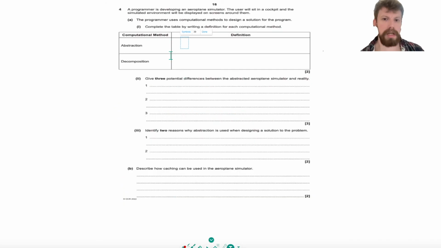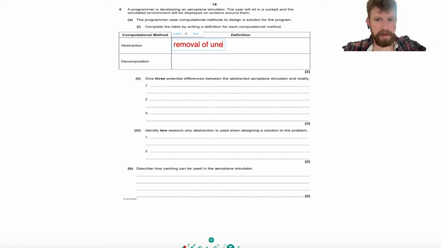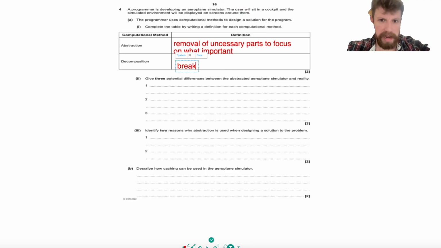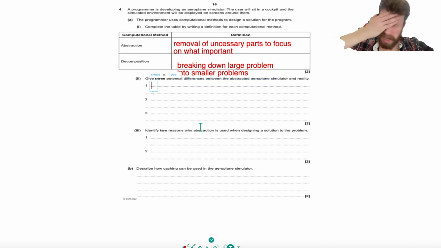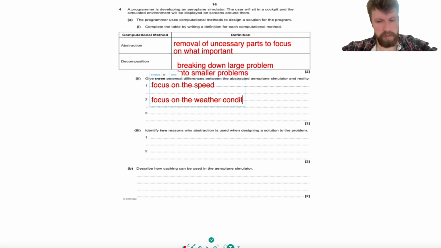Okay, so with these ones here, let's just get some definitions down. Abstraction: removal of unnecessary parts to focus on what's important. Decomposition: breaking down into smaller problems. Give three things, the abstracted things. So what things can we take out which aren't super important? You want to be able to focus on the speed, and maybe another thing is the weather conditions, which is probably what you want to be training people in those aircraft simulators to do.